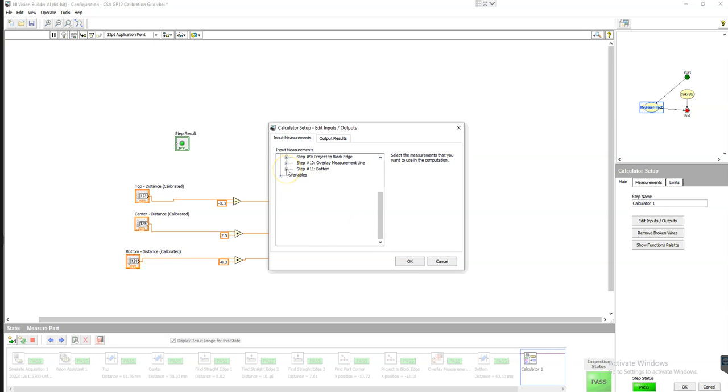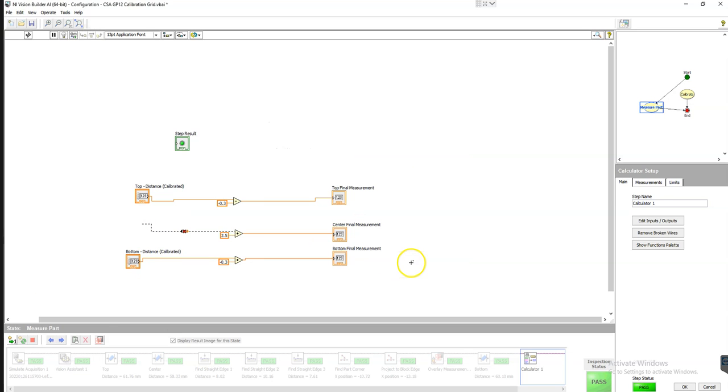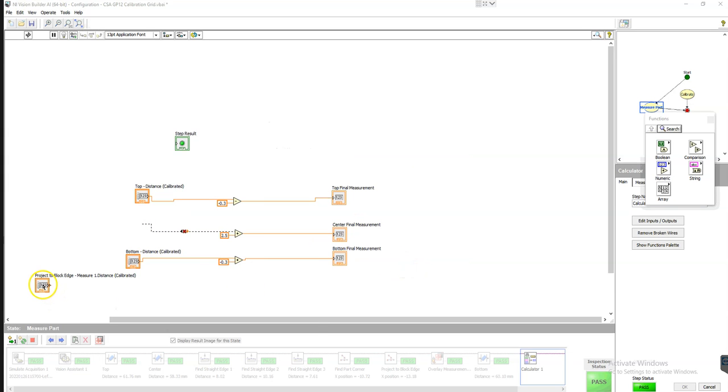Alright, so we're going to uncheck the center one for distance, and instead we're going to select the project to edge, and we're going to use the calibrated distance instead. So when I do that, it's going to disconnect the original input.